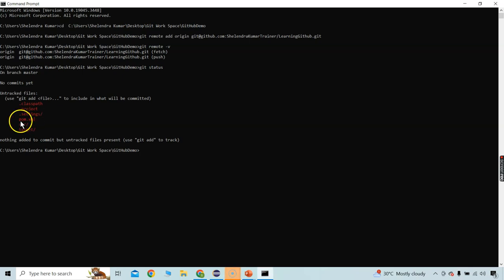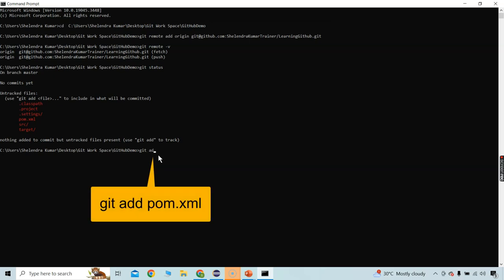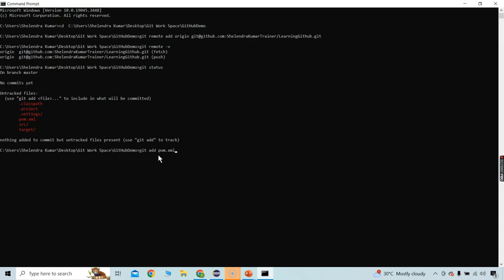So let's take an example. I want to add this pom.xml file. For that I'll write git add pom.xml. Now I'll press the enter button. This command is executed successfully, which means pom.xml file is moved from working directory to the local repository.